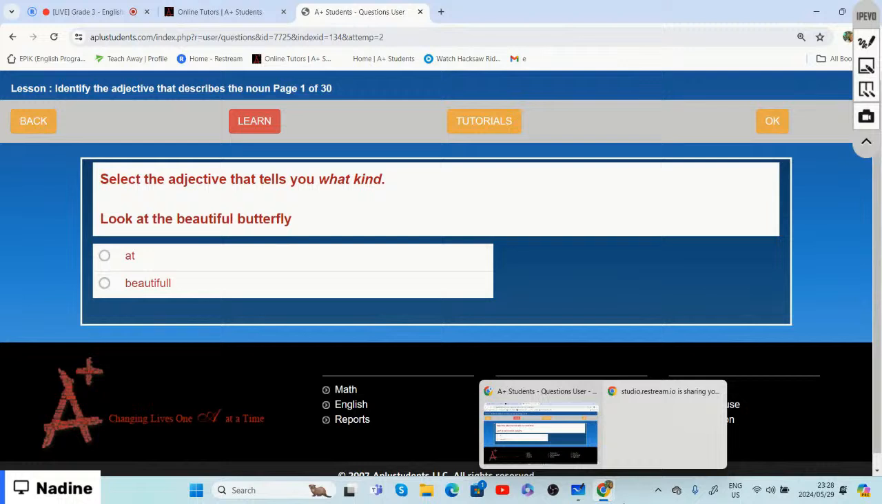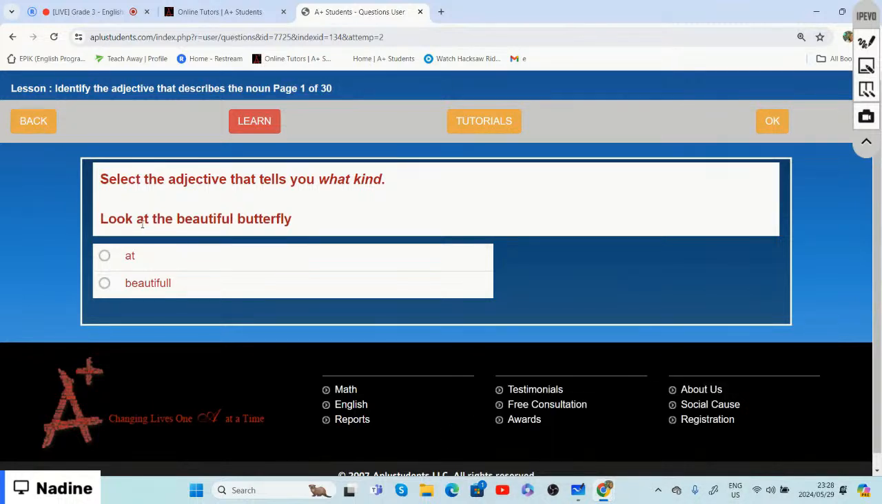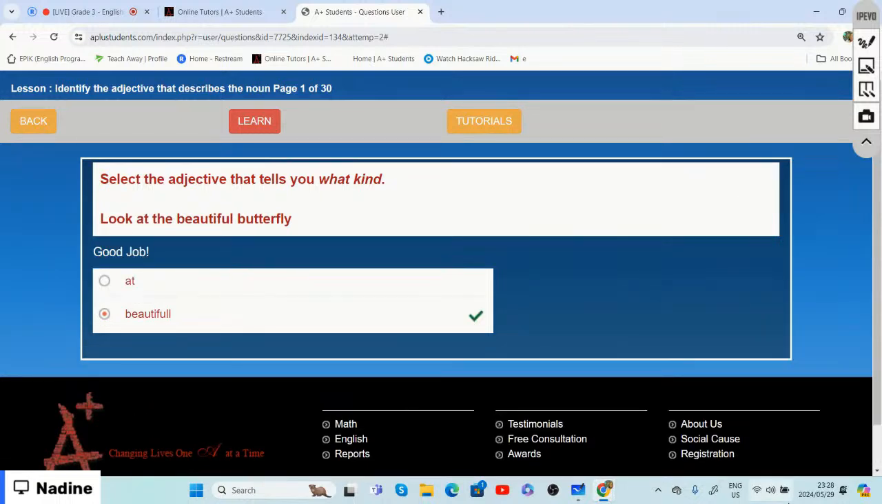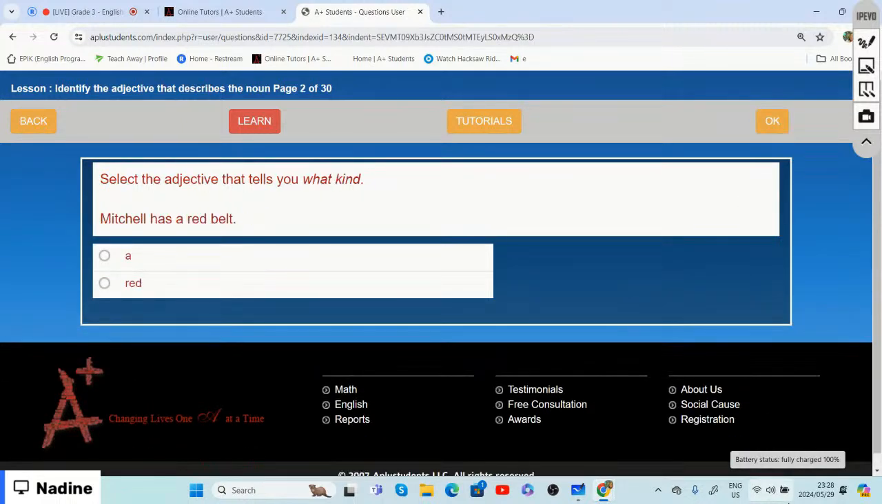All right. And if we were to select the adjective that tells us what kind, then we would say it is beautiful because beautiful describes the butterfly. It's a beautiful butterfly.